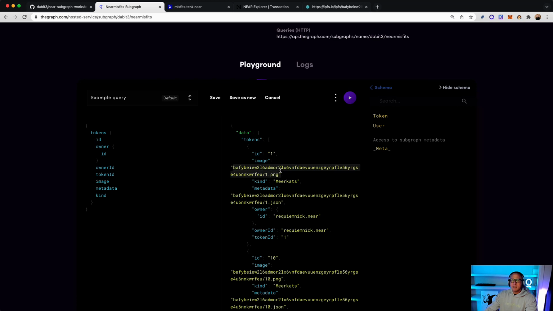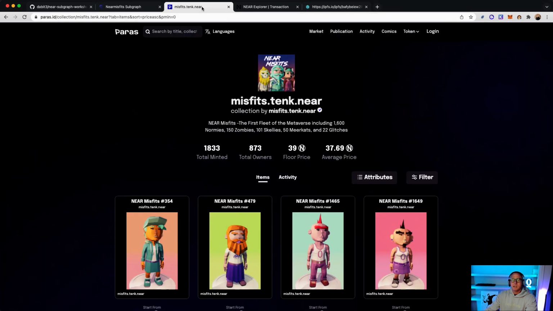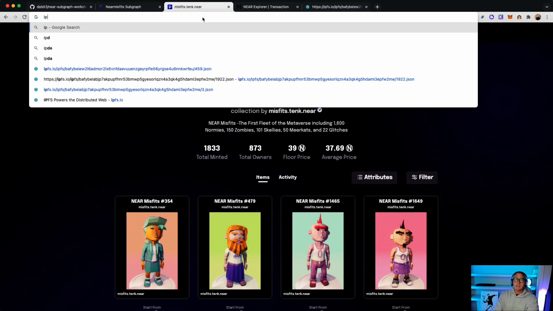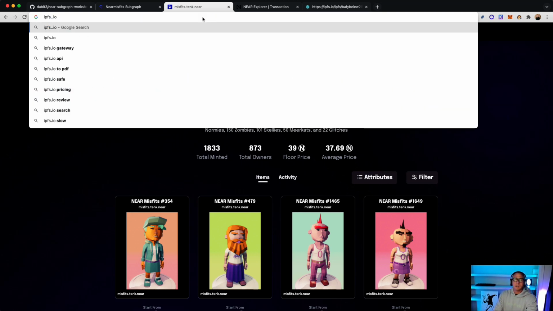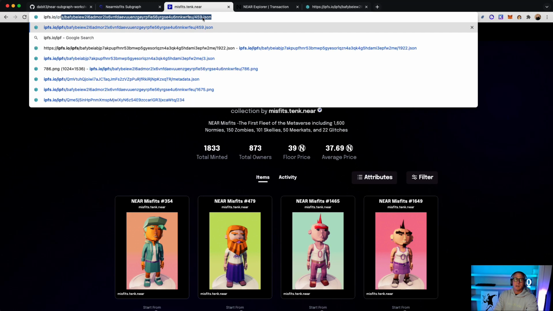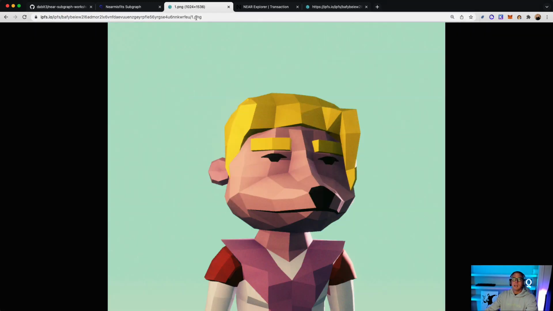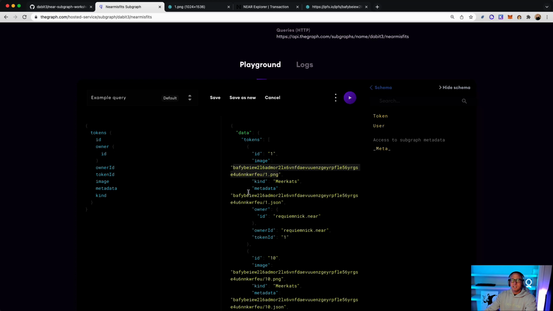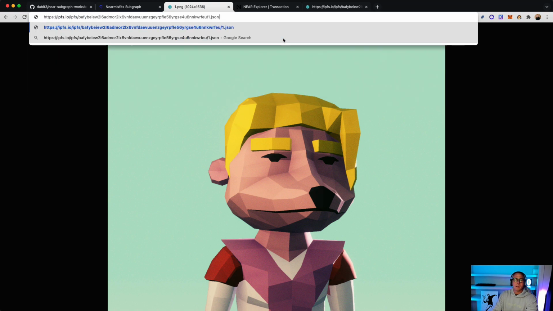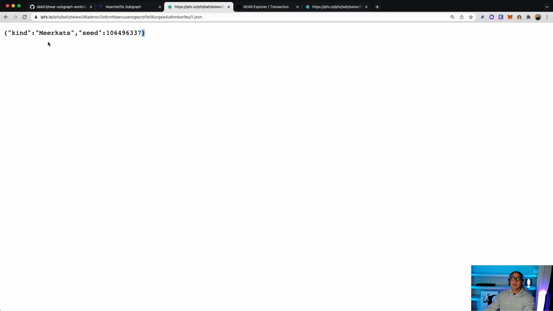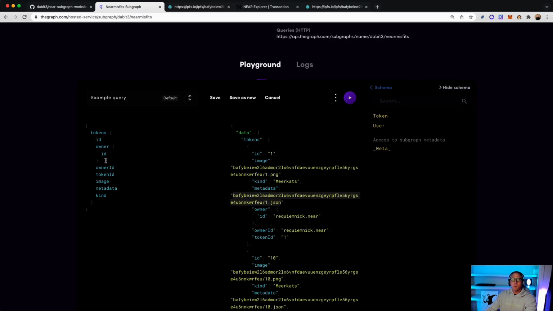If I copy this image, I should be able to go to IPFS IO slash, and there we go. We see our image there, the same with the metadata. Here we go, we see our metadata. We also have that full text search.